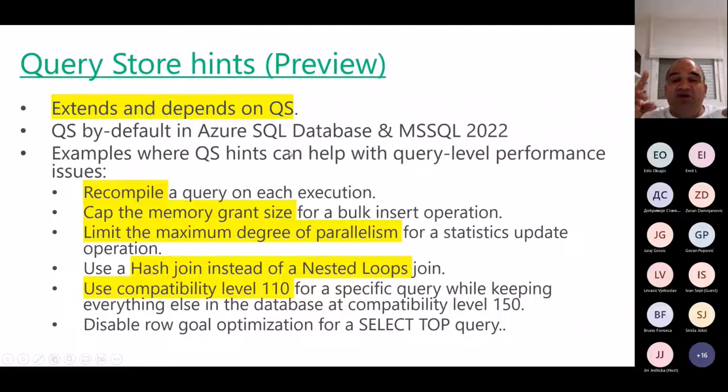So query store hints, it's not preview, it's my mistake. In SQL 2022, it extends and depends on query store. Query store is on by default in Azure SQL DB and SQL 2022. So here are examples where query store hints can help. You can recompile the query on each execution, so you have a better plan. You can cap the memory grant size for a bulk insert operation. You can limit the maximum degree of parallelism for statistics updates. You can use a hash join instead of nested loop. You can use compatibility level 110 for a specific query while keeping everything else at a higher compatibility level, 150 and 156.